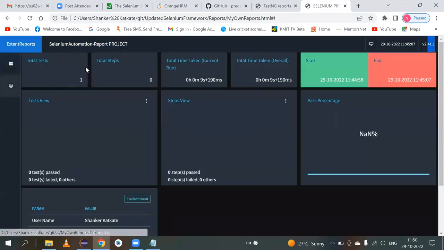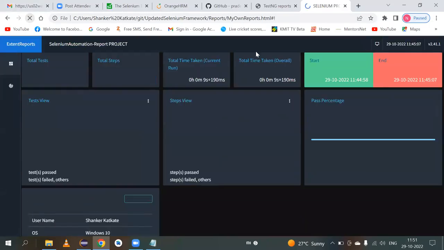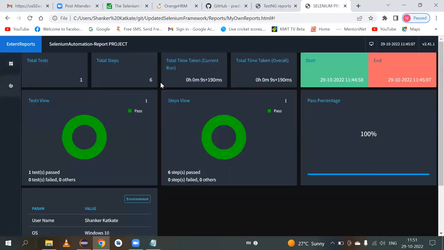And then here, the dashboard, so you can see how many test cases were there, how many steps were there, how many passed, how many failed. Here, six steps were there. One test case was there, and the total time it took to execute was 9 seconds. So the start time was this, the end time was this, and then the test view: number of test cases passed, number of test cases failed.